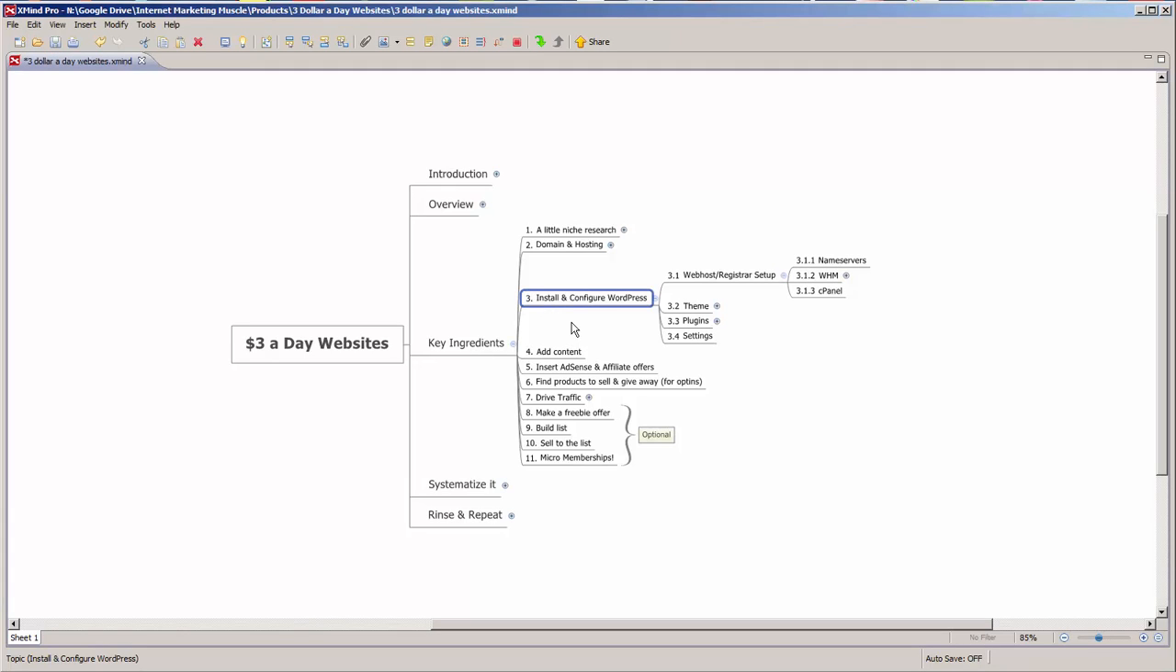All right, so now we're getting into the meat of this system. So today we're going to begin the installation and configuration of WordPress, and we're going to start with the Webhost and Registrar setups. We're going to go through name servers, setting up an account at your host in WHM, and then going into cPanel and installing WordPress.